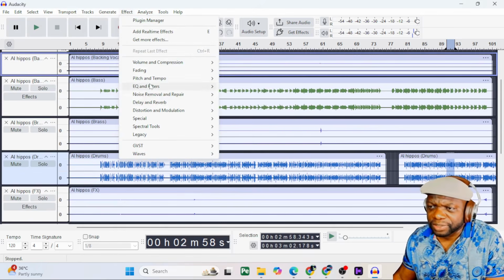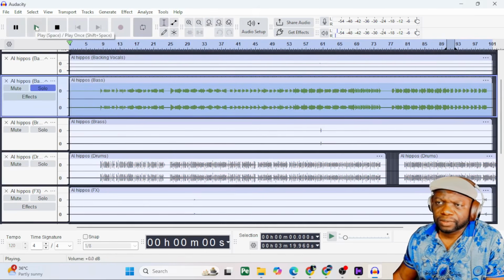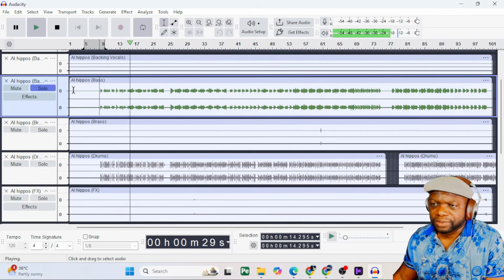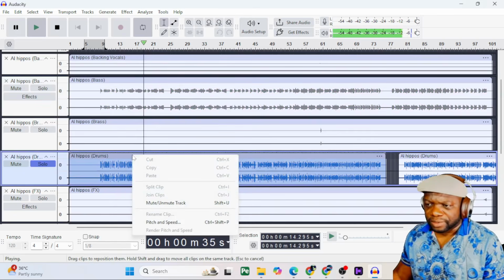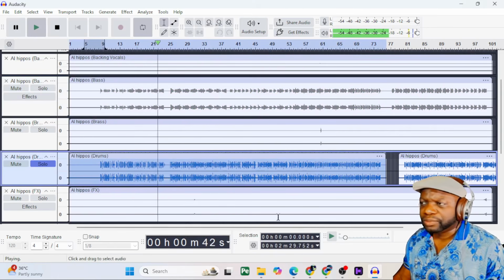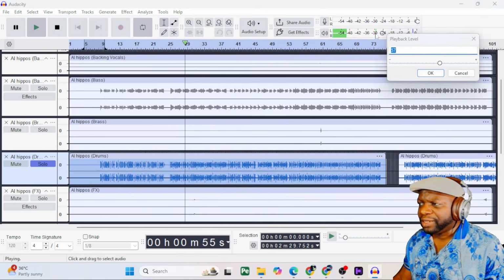You've got effects, delay and reverb. Let's see if I solo this. See what happens. Let's move the cursor. Okay. That's a bass. Do this one. So let's see. So with this selected, I should be able to, let's turn down the volume from over here. Okay, so that little round thing is the volume indicator, or this.